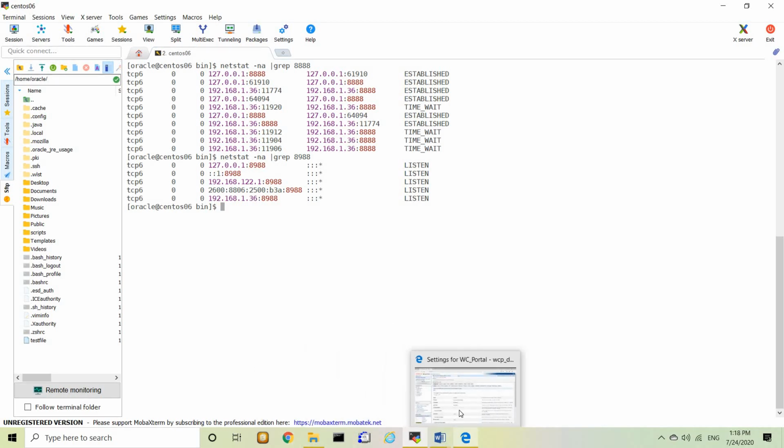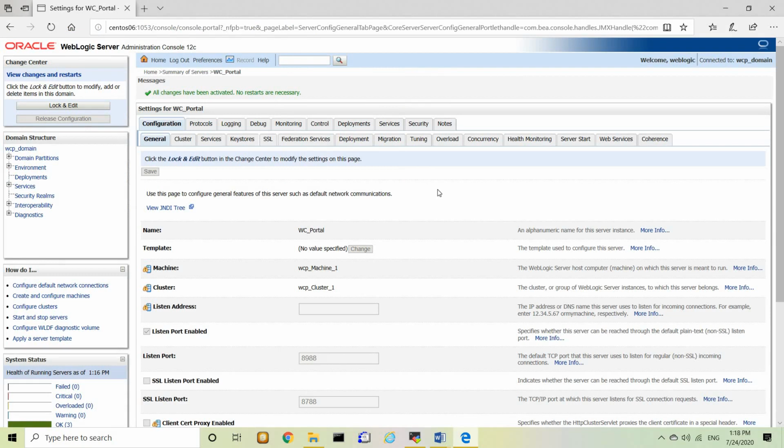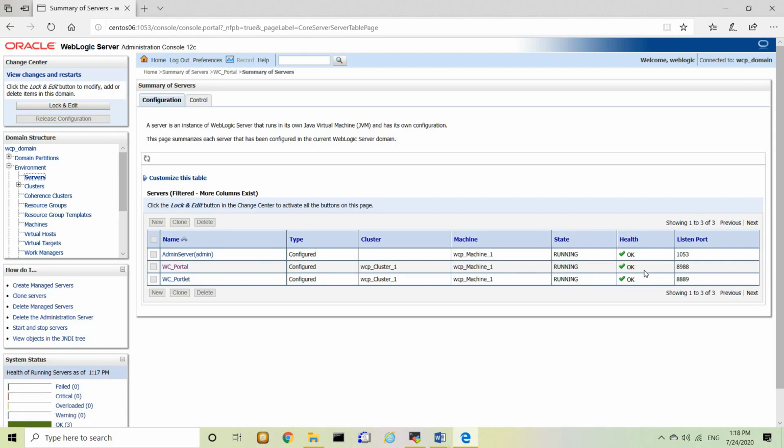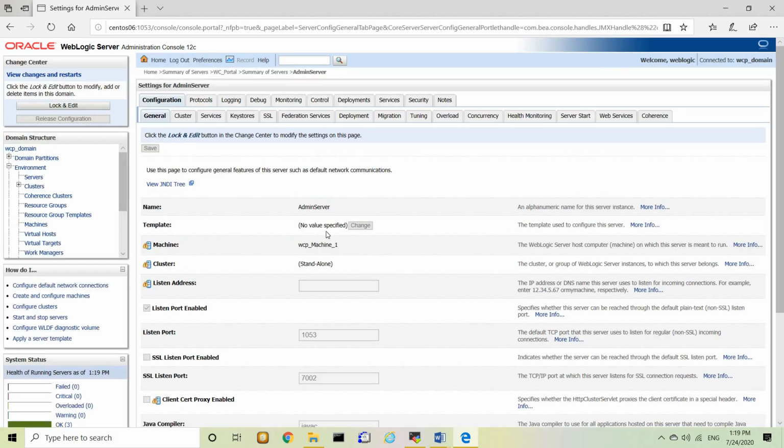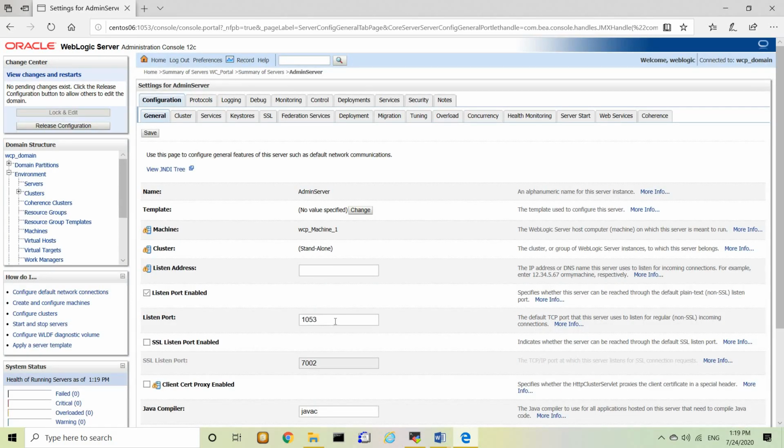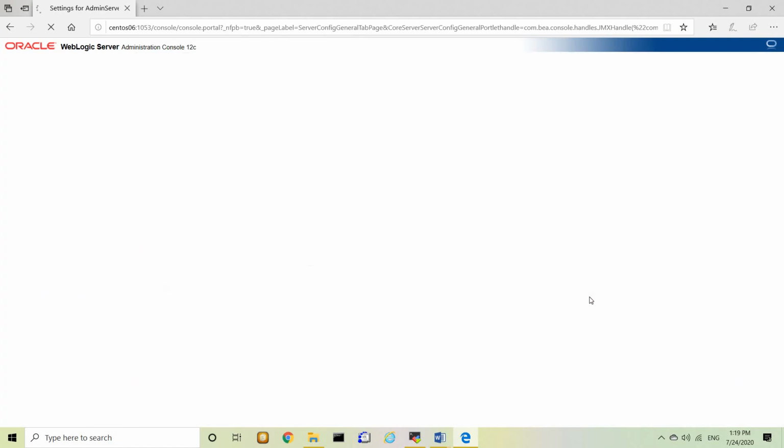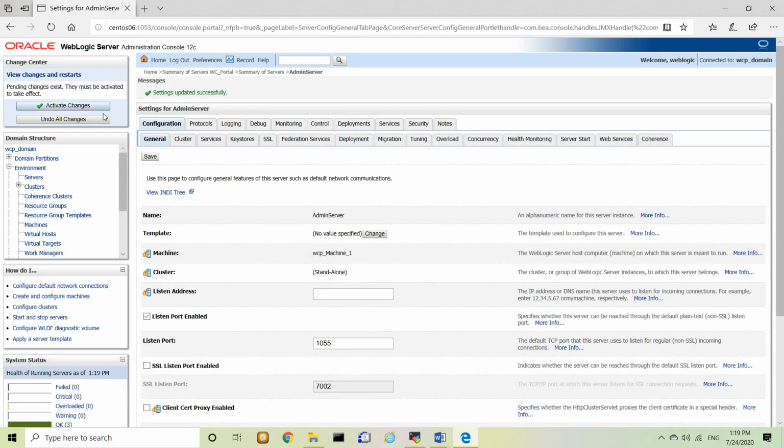Okay, it's so simple. So now let's see if we want to modify the admin port. So we modified the managed server. So that's very easy. So now if we try to modify the admin server port, so now we have 1053 here. So we want to modify to 1055. Let's see if we can do that. Okay, so activate.